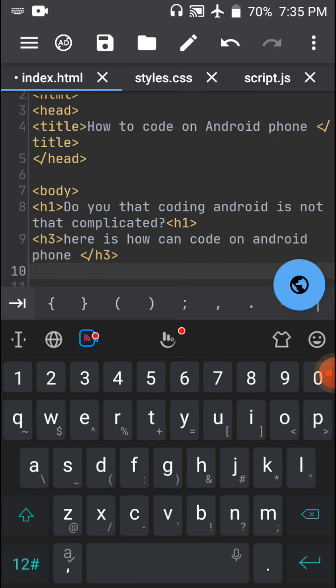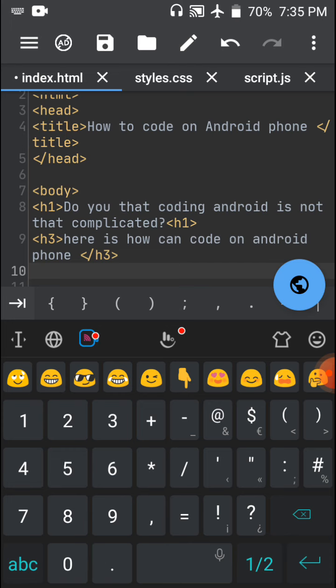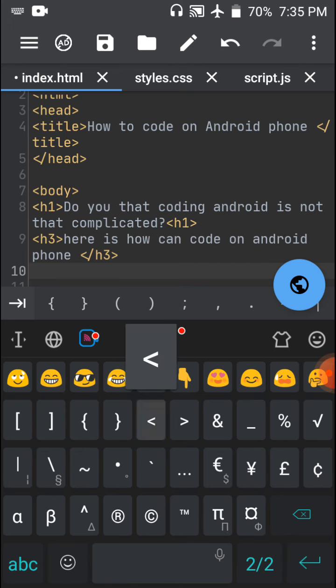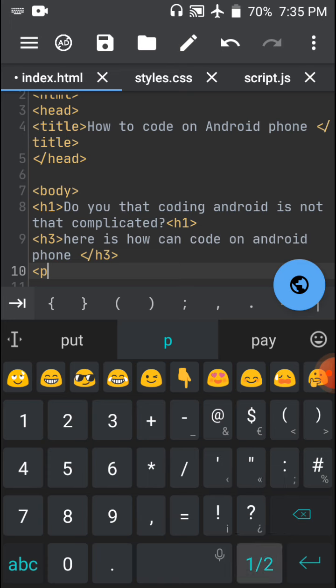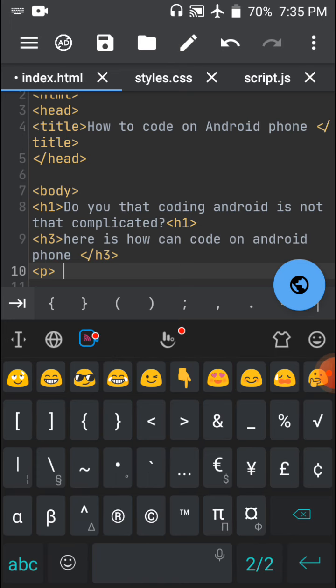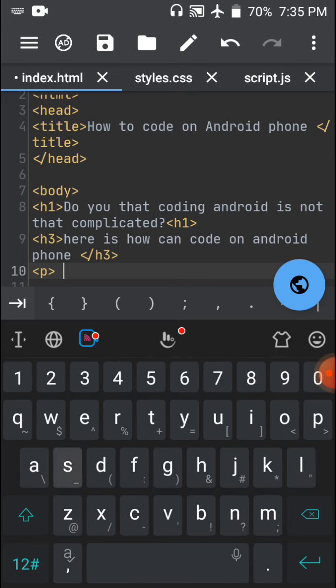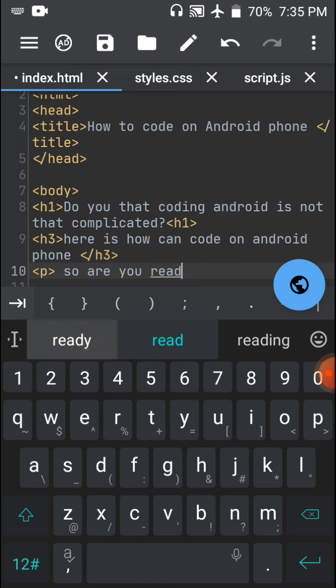Then let's have another paragraph. We can say, so, are you ready to get started?